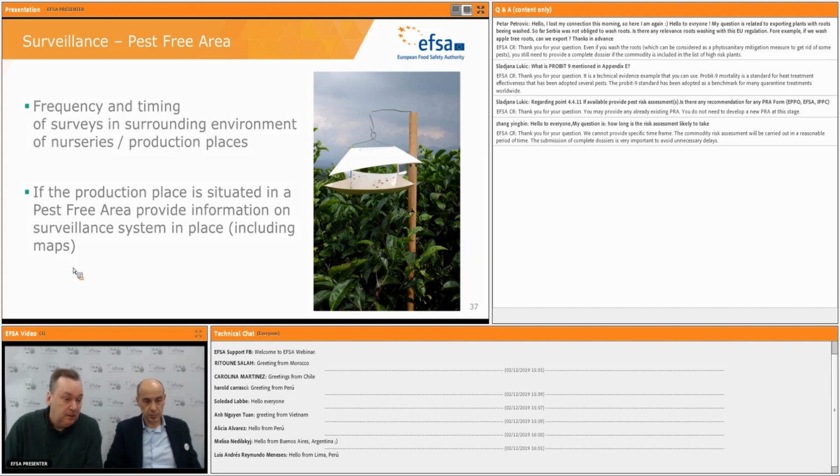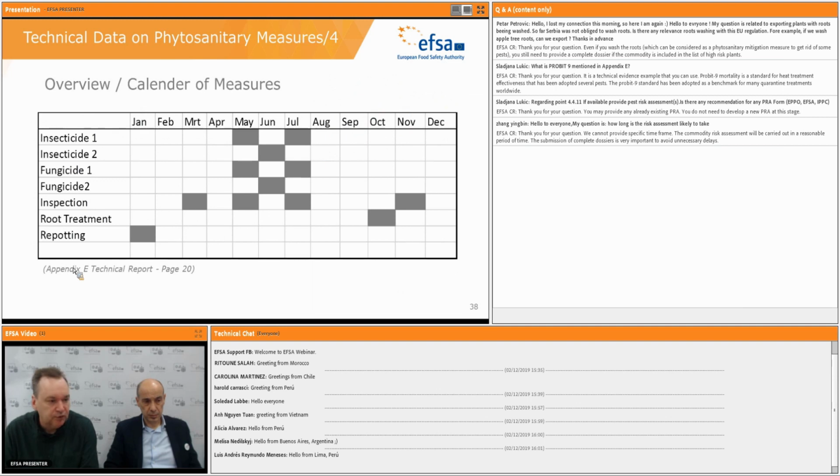Okay. Then we expect that you give an overview of all the phytosanitary measures you take while producing the commodity in your country. And this can be done in this example of the calendar. So on the column side, you list all the phytosanitary measures you take. So in this case, 2 insecticides are used, 2 fungicides are applied. Inspections are carried out in March, May, July, and maybe one just before the product is exported in November.